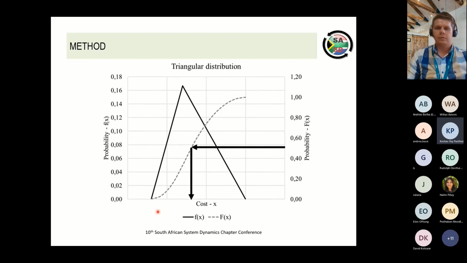So here is a graphical interpretation of the approach. Again, for each aspect, for example, the cost, the inputs would be a low value, a most likely value, and then a high value. And the triangular distribution is a function that is not available in standard Excel. So that was the first function that I used from the add-in. And then the second function is the cumulative distribution, the integral of the triangular distribution.